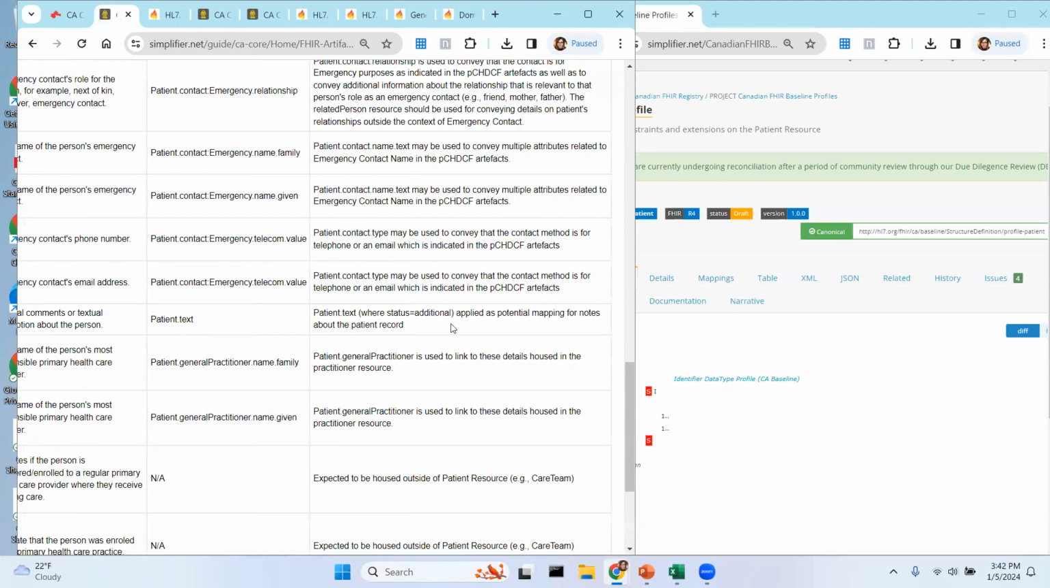But ultimately, this is kind of cutting edge, right? A lot of us aren't supplying patient notes in this way today, or we might be using a different resource to do so if it's applicable. So that's a big part of why we want to bring it for feedback.